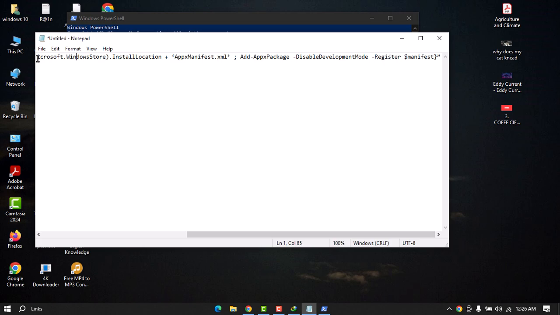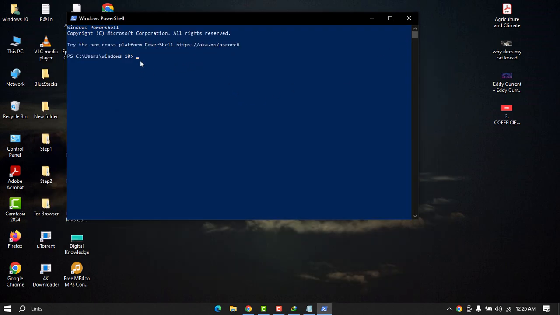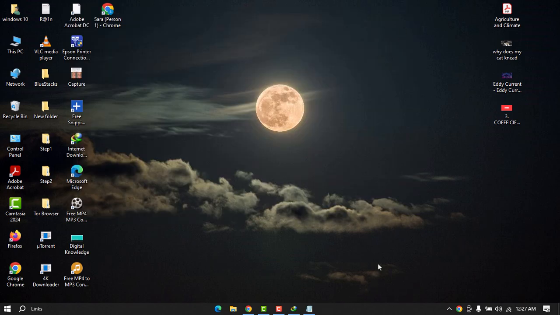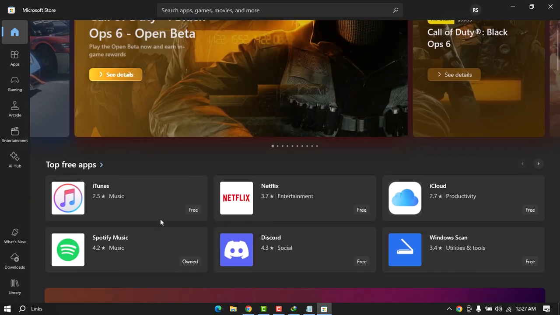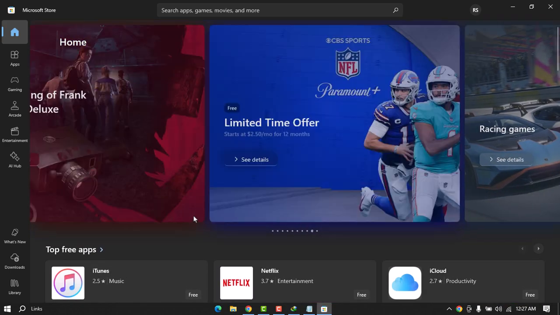in the description box. Copy it and paste it in here. Then click on enter. Once you click enter, your Microsoft Store problem will be resolved. And open up your Microsoft Store, and hopefully it will work again. Let me do mine. And yeah, that's it. My Microsoft Store is working again, and you can do yours too.